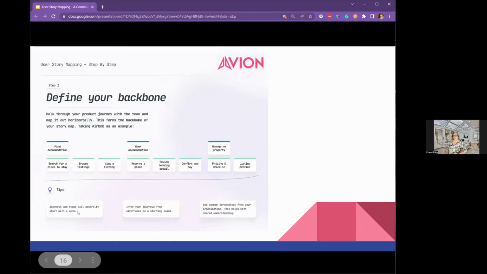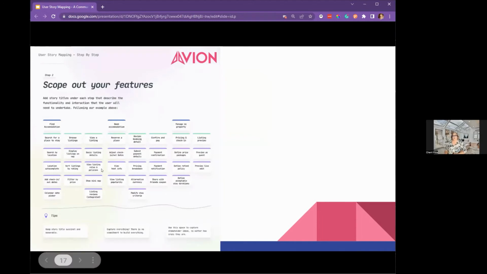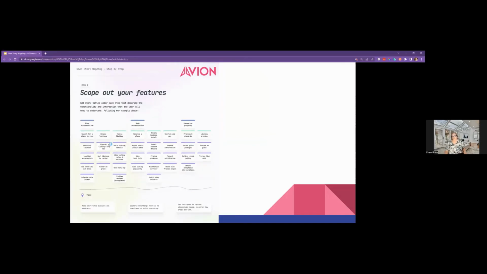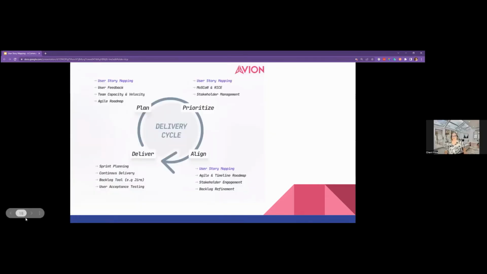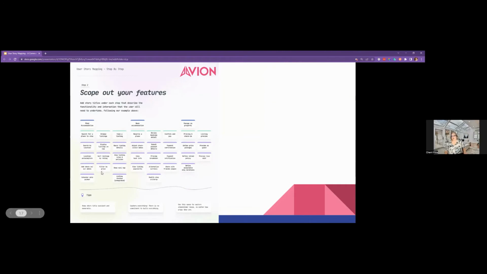Then we scope out the features, and these are all the different things that can be done under find accommodation. I don't know if you can, I hope y'all can see this. It may be too small. Y'all still seeing it? It's not stretching. I will send y'all a link for all of this so y'all can get into it more later.